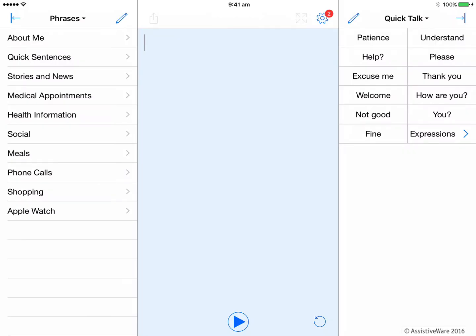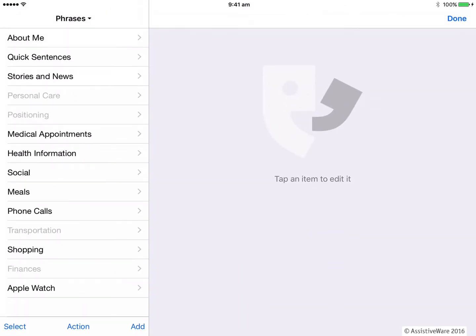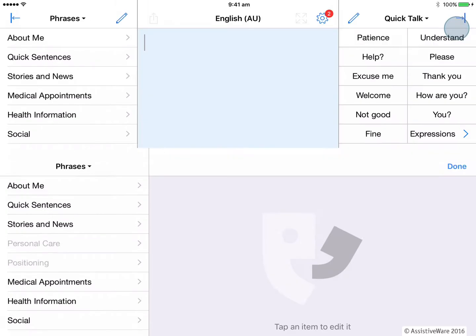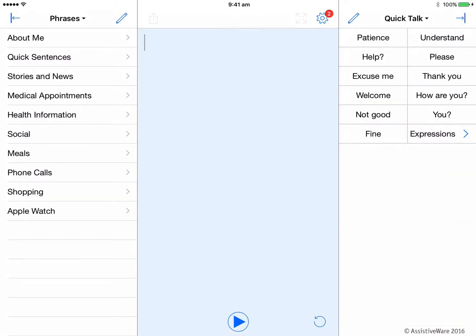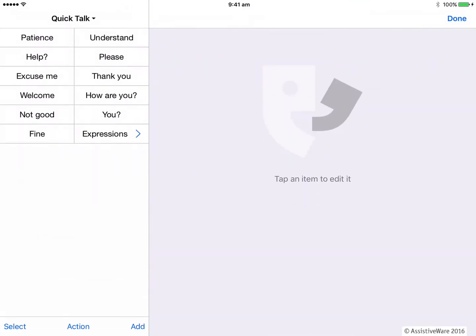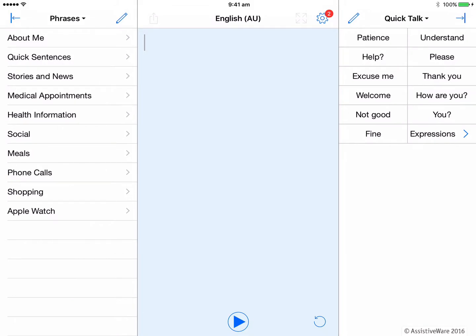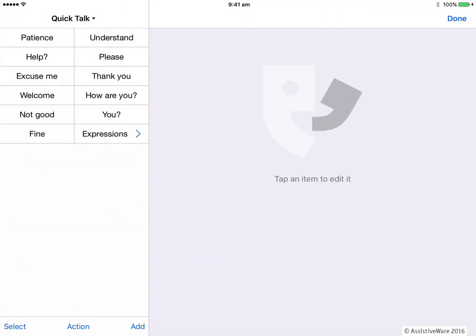To edit content, we go into edit mode by tapping the pencil. Tap the pencil, and this is edit mode, and click done to close. There is a pencil on both sides. Both take you to edit mode. The quick block you first see to edit will be the one you were looking at when you press the pencil. For example, if I'm looking at this quick talk block, and then I press the edit pencil, then first up in edit mode, I can start editing the quick talk block.